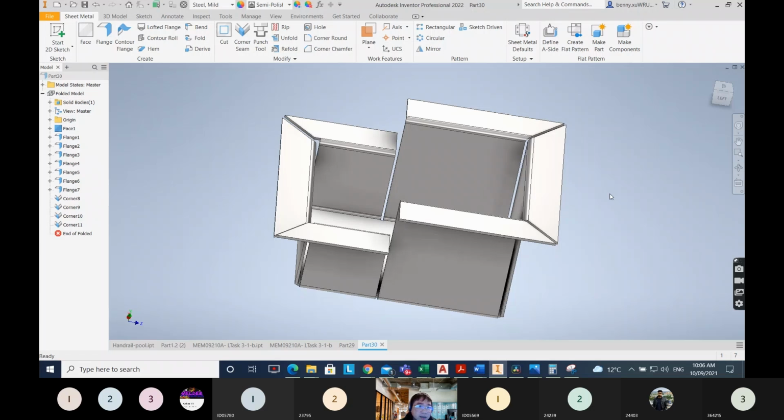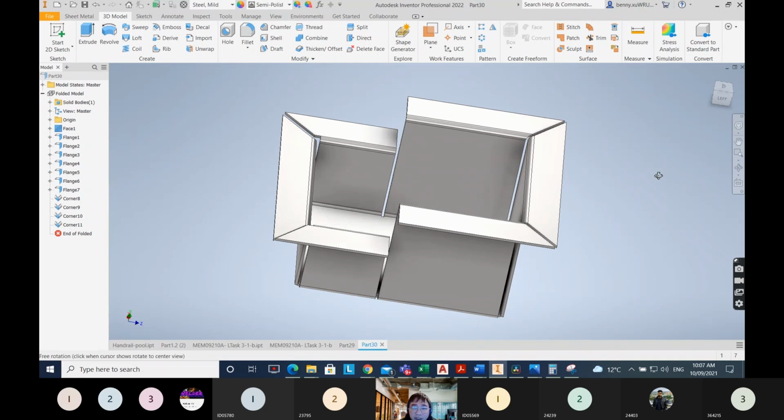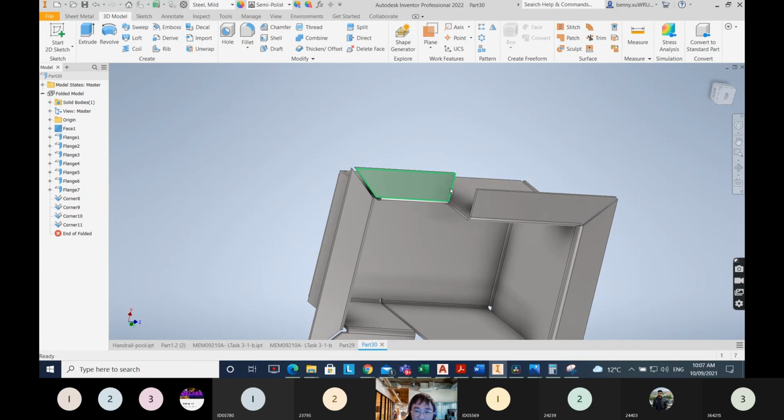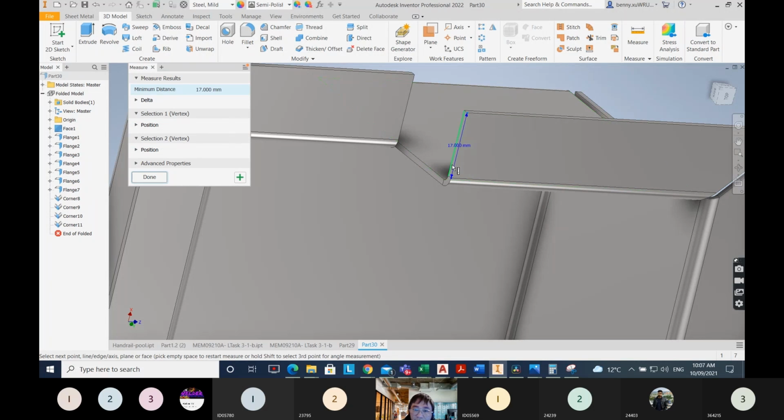How can we do this? I always tell people to use different functions. If I go to 3D model, I use a chamfer. Before we do that, I must understand where I want to do a chamfer. So chamfer is the corner, from the corner to there. I measured from this point to this point, and you can see it's 17.